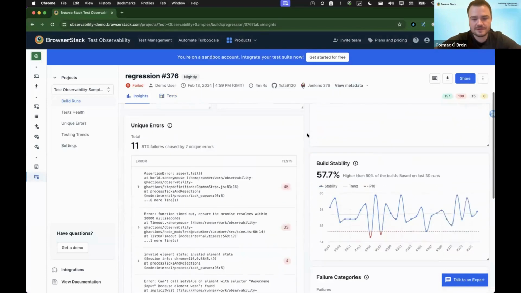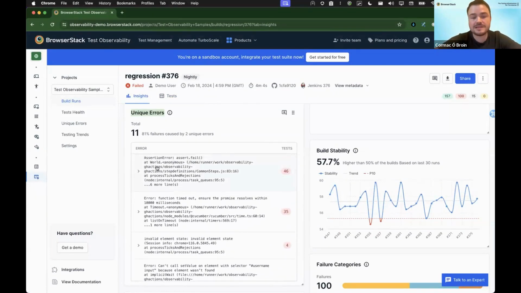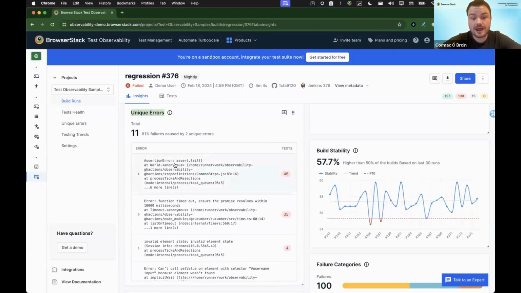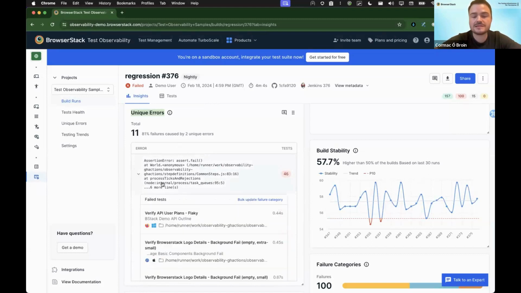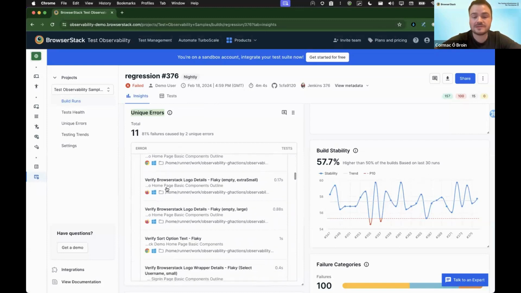So if we come a little bit further down, we can see our unique errors. And these are just the unique errors that are present within this build, and that might cause multiple tests to fail. So we can see here that this particular error here, assert fail at world, has caused 46 tests to fail. And if we click this little drop down, we can actually see all the tests that have failed as a result of this.